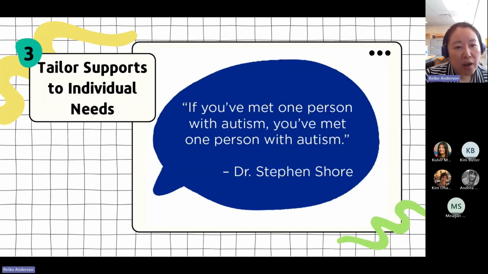Number 3, we need to tailor supports to individual needs. This is a very, very famous quote. I don't even know when the first time was that I heard it. If you've met one person with autism, you've met one person with autism. Everybody's needs are different, and we need to treat everybody as individuals. I think our IEP processes have changed quite a bit this year, and I think that captures a lot of individual variations. That was a really positive change that I saw this year. But we need to also remember that we need to be applying this in our everyday lives as well.